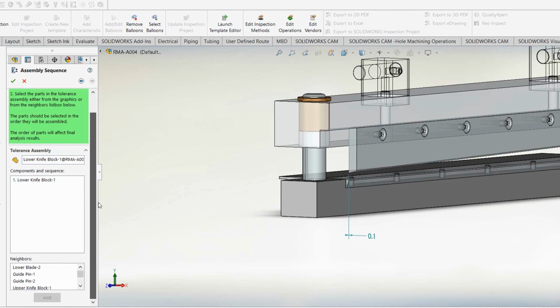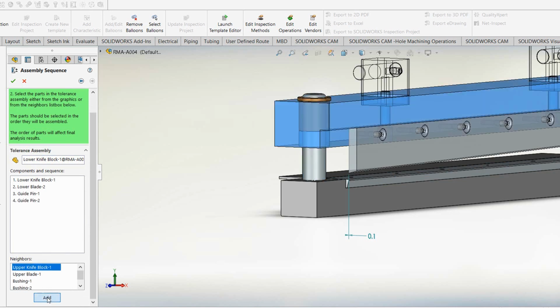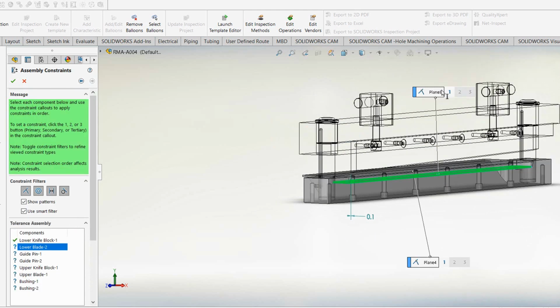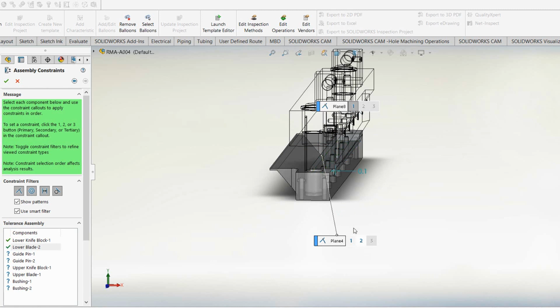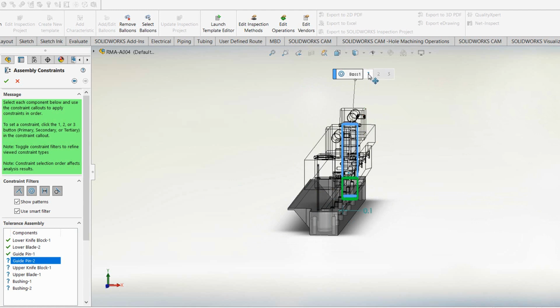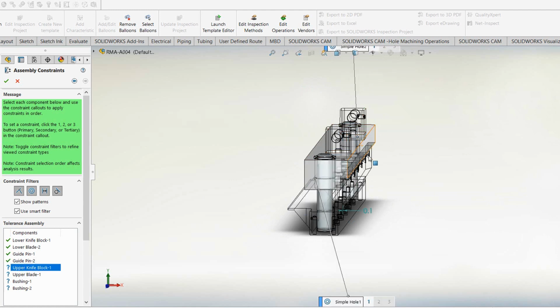So I'll select this. What I need is a lower knife. What are the parts that are required here? Let me add those guide pins. I require the guide pins to be part of this tolerance stack. I want this upper clip and pretty much everything. Now it'll ask me for the plane, which is my first preference for the mates. So I need to select this for each and everything. You're just assigning what will be the first preference when it comes to the mates.